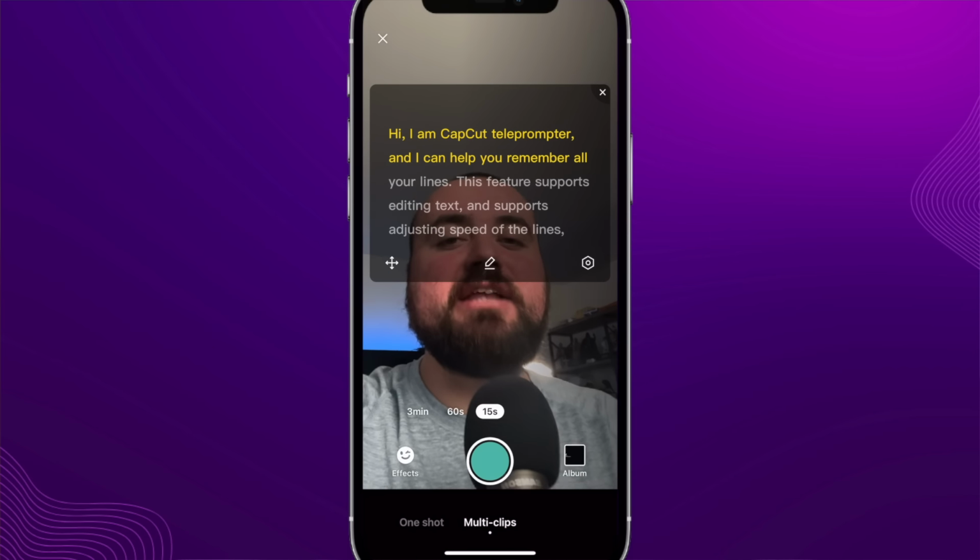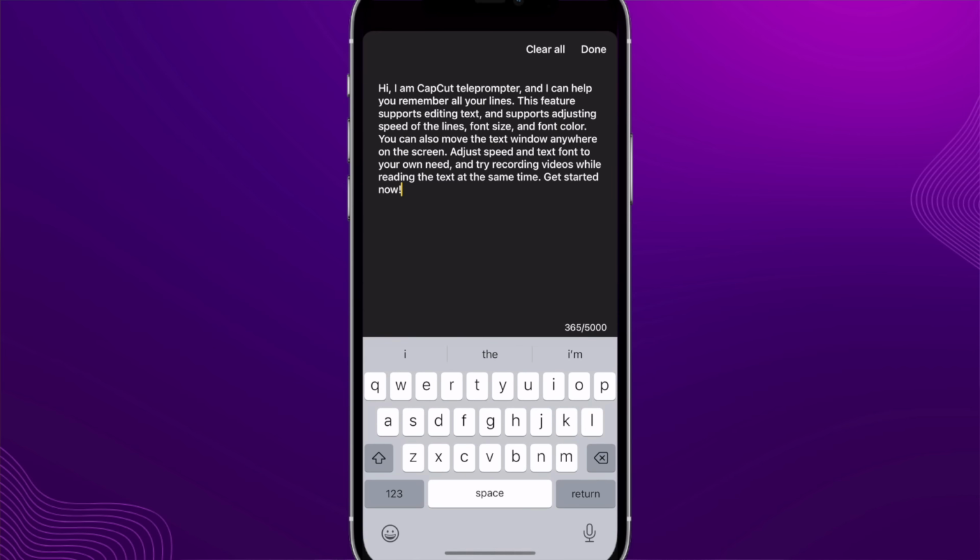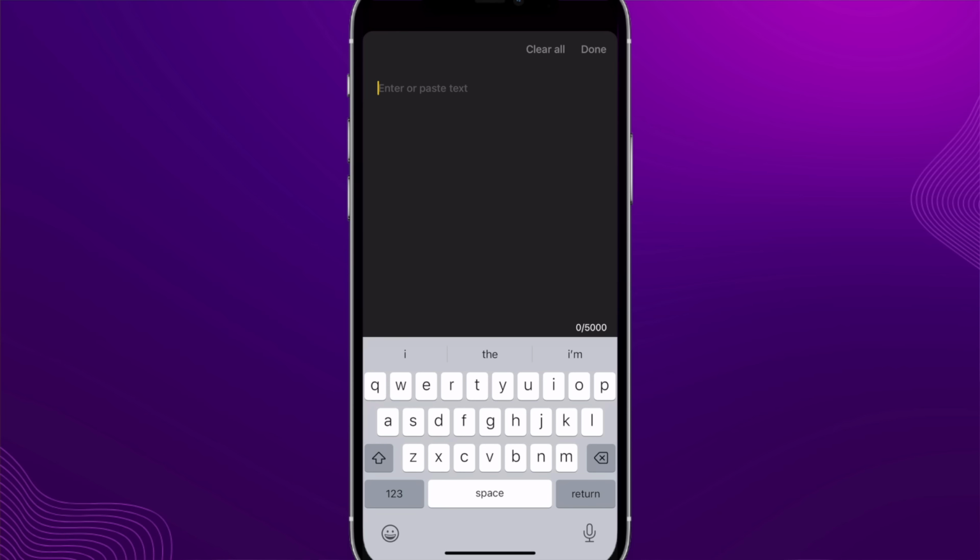Which brings us to tip number 8, which is to use the teleprompter that's built in here. You'll notice in the top right, it says teleprompter. If I click on this, I can actually customize the text here, a custom script, write it out, and it'll teleprompt on screen for me to read so I can do it all in one take.